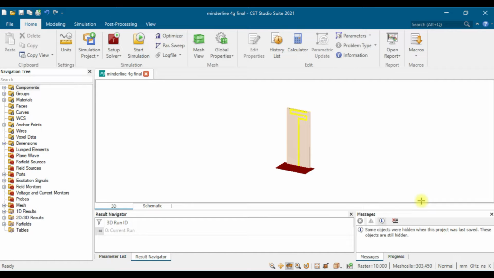Welcome to another video. In this video I'll be explaining how to import a design from CST Studio to HFSS. This is the tutorial we are discussing right now.